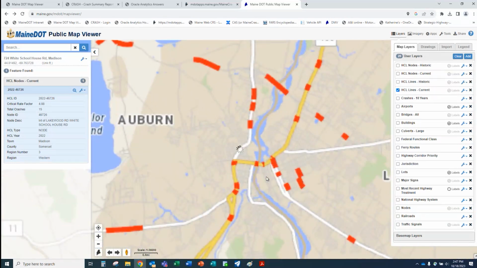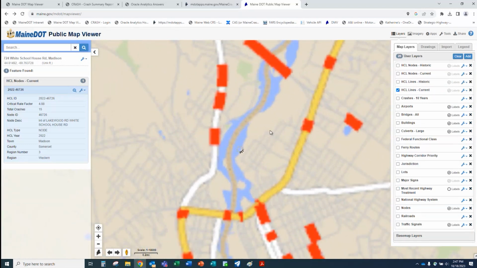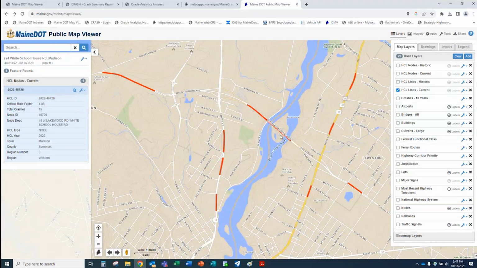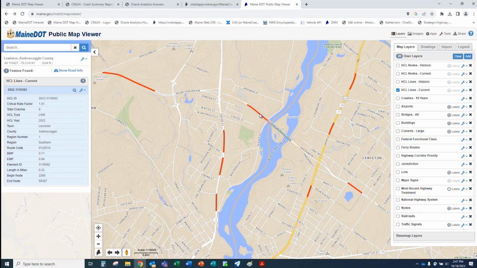Let's zoom into Lewiston just so we can get a look at one of these. All right, we've got the Veterans Memorial Bridge right here. That's a high crash location. We click on that. All right. And I think it's broken into 2 segments here. I'm not 100% sure. Yes. Each section of this bridge, though, is a high crash location.